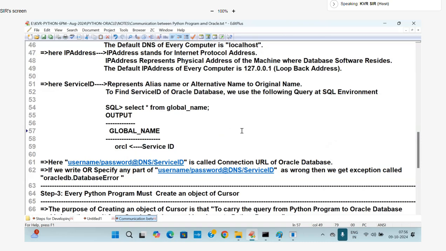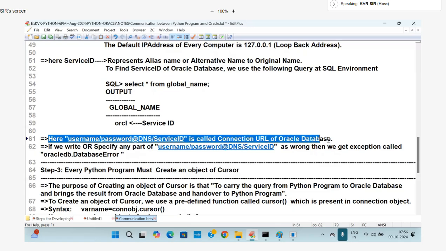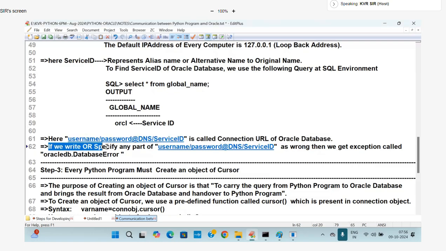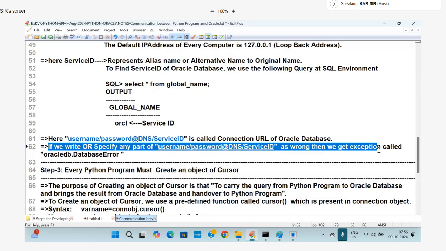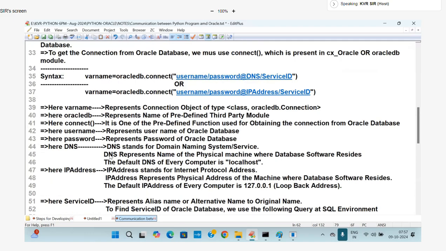Are you following me? So next is called what? Here, username, password, DNS, service ID is called what? Connection URL of the Oracle database. Next is called what? If we write or specify any part of username, password as wrong, then we get an exception called what? Oracle DB.database error. Are you following me? Now I want to write a program for how to get the connection from Oracle database.